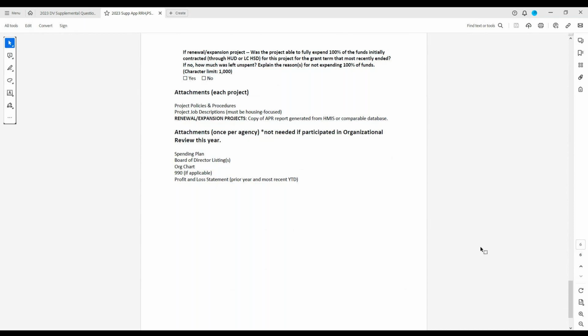If you did not participate in that last year, then we also require a spending plan, board of directors listing, the org chart, a 990, and a profit loss statement. There is a template for the spending plan on our website we use to understand how much money you currently have going into a project like this. So that's what that is asking for, is the sources and what you're spending those funds on currently. And then all the other ones should be generated by you.